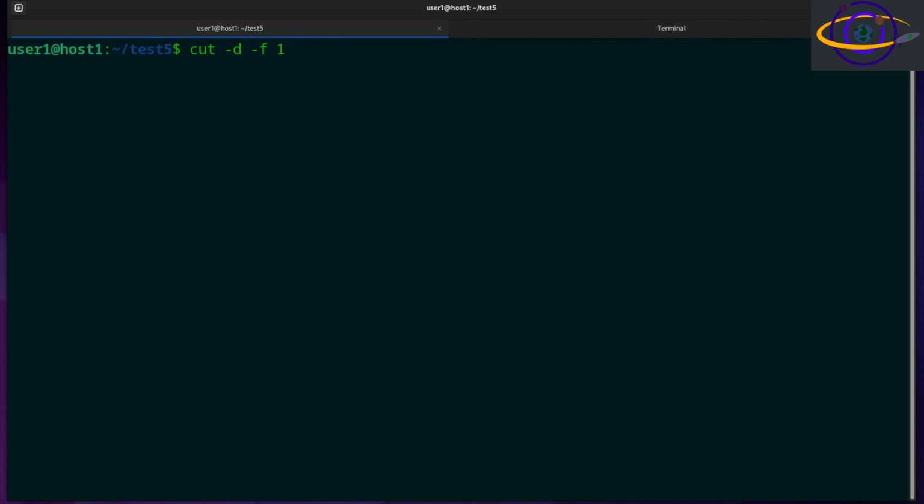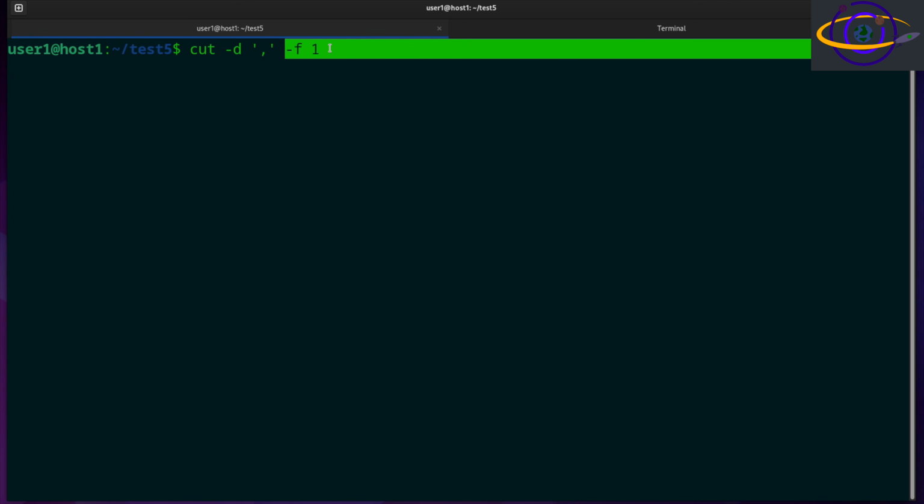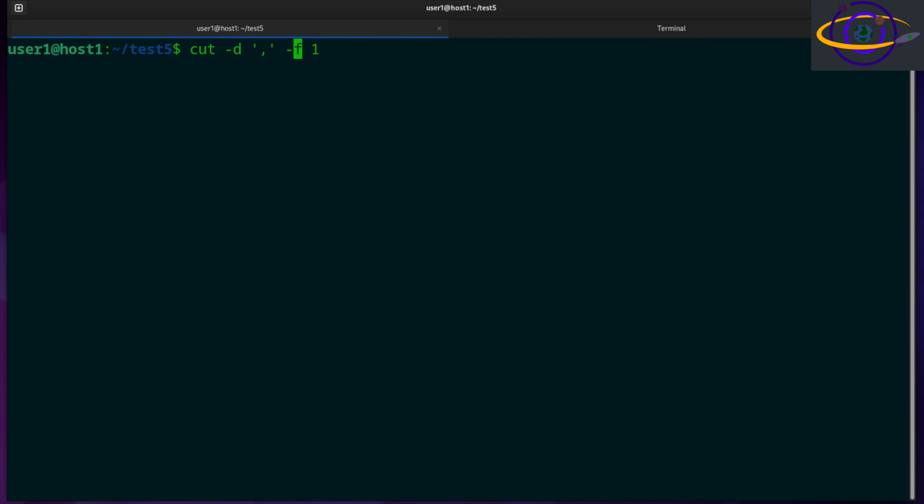So let's try this with a comma separated list, a CSV file, a file of comma separated values. You can make a comma the delimiter, so you say -d and put a comma in single quotes here. That's your delimiter, and you have a -f to select the first column. Now let's specify test.csv, and there we go.